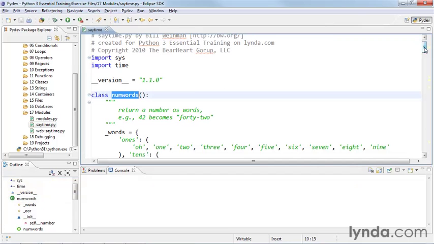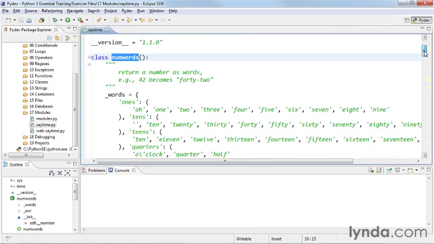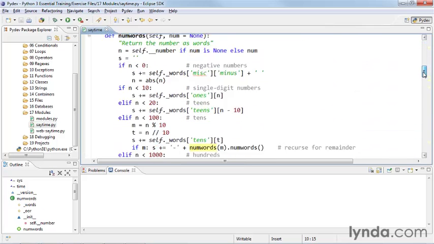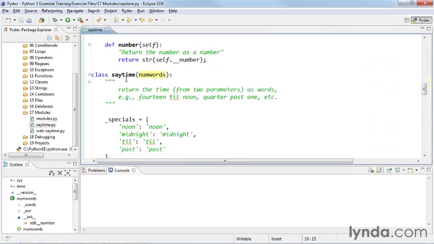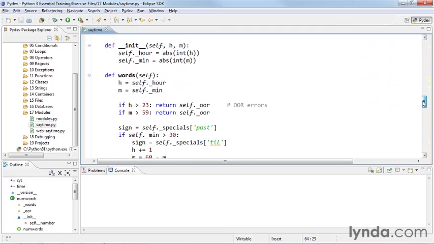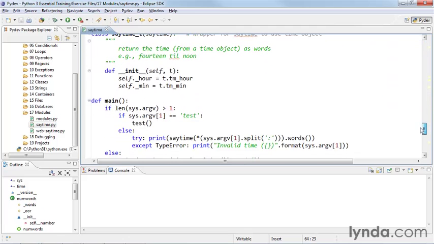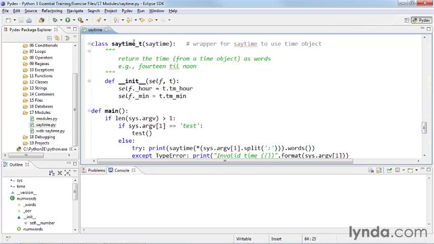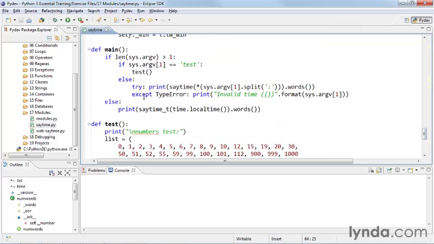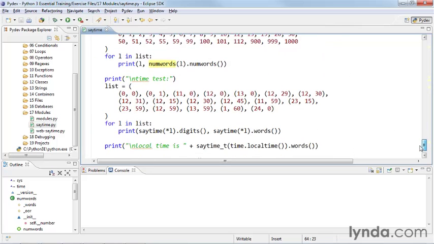For now, let's just look at it from the perspective of how we put the code into a module. So you'll notice that it has this class numWords, and this formats a number into words. And it has this other class sayTime that inherits numWords. And that class is for formatting the time as words. And then it has a special version of sayTime as a wrapper for using a time object. And it has a main function so that it can be run from the command line. And it has a test function for testing.